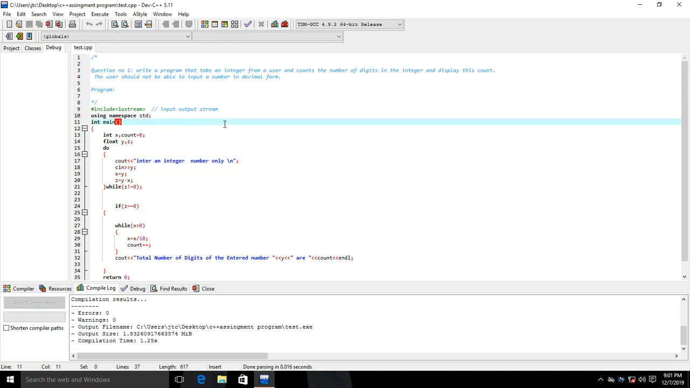Today I will show you how to write a program that asks the user to input an integer and then counts the digits of that entered integer. So let's start. I already have made that program. I will show you how it works.